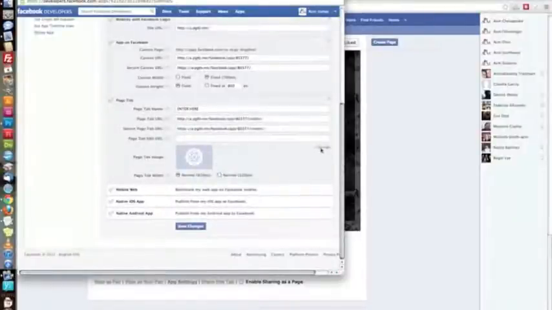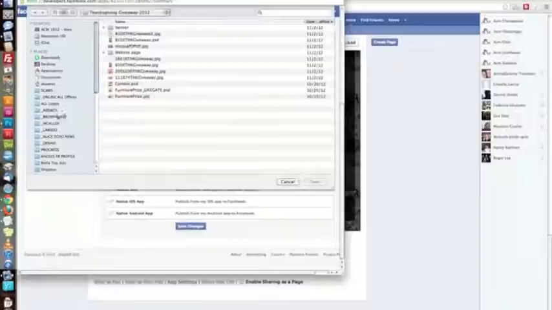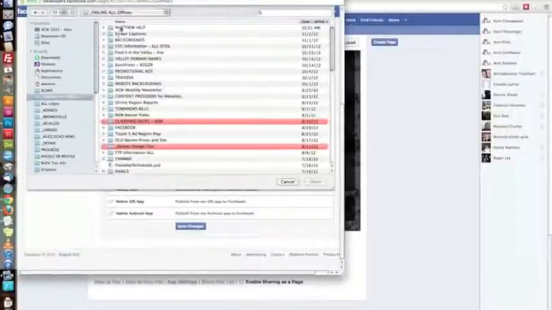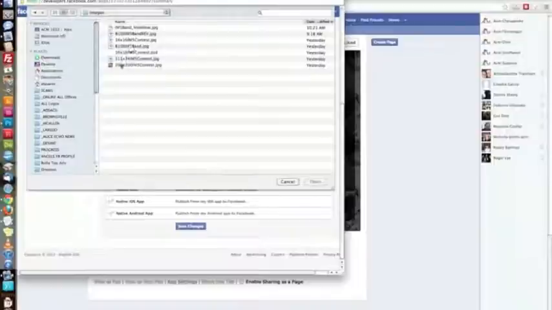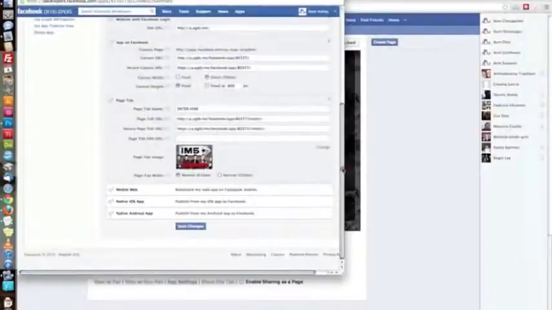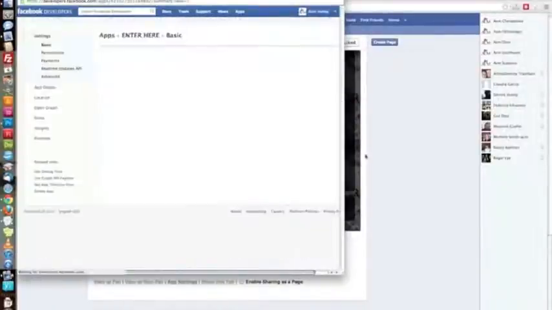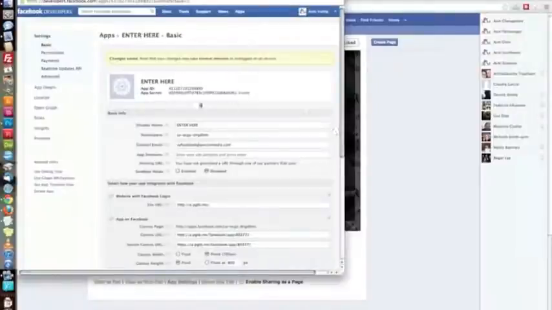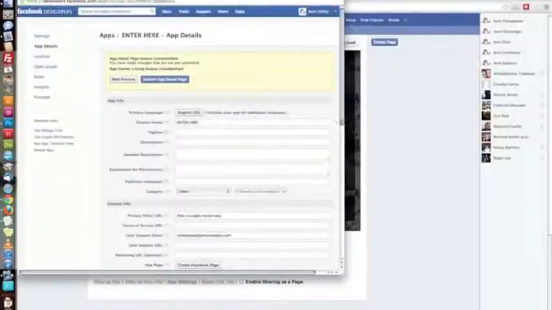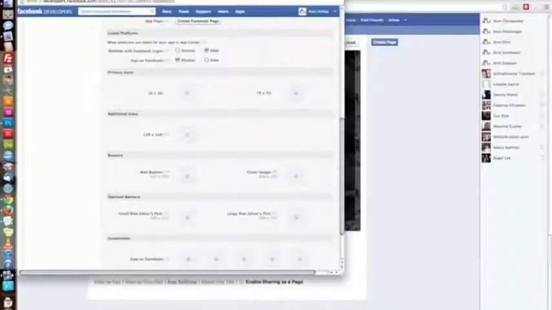My 111 by 74 image, and I'll have to look for it. Just this one. Then I'll add in another one. Let me just save it beforehand. Which is my 16 by 16. Right here.